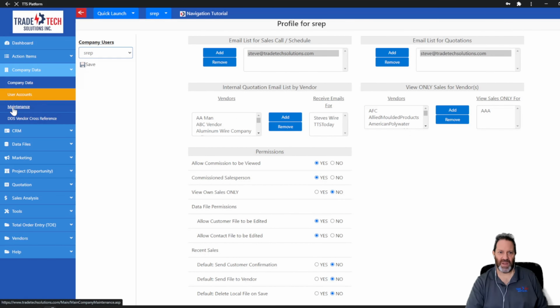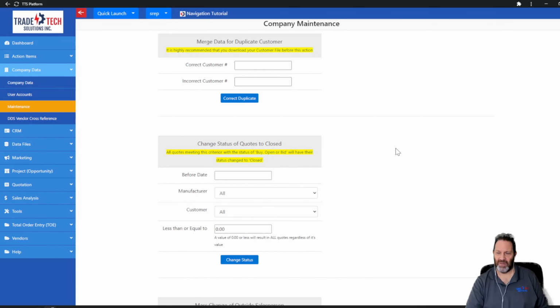Next, let's go to maintenance. Maintenance is powerful. Got a lot of powerful tools in here. Very important to read these yellow highlights. So on the first one, merge data for duplicate customers. If you have a duplicate customer, instead of deleting one customer, you need to move it to another customer.